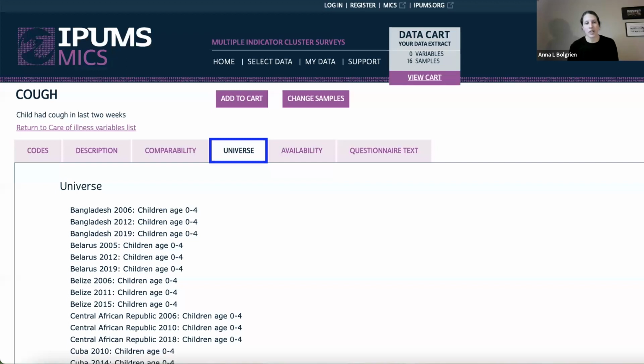This tab universe describes the universe for this variable cough for each of the samples involved. So as you can see from this list, most of these countries have the universe of children 0 to 4, and that's because we are browsing the variables available for the unit of analysis, children age 0 to 4. This will change depending on the variable. So it's very important to look at this universe tab for a lot of detail about what a particular variable means.